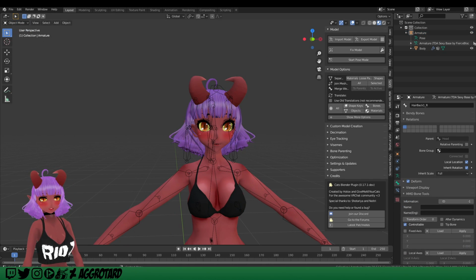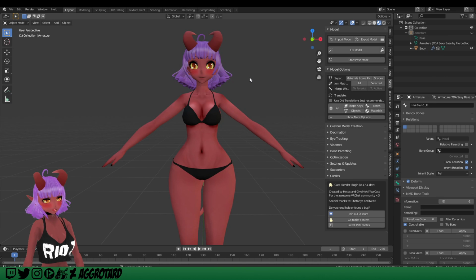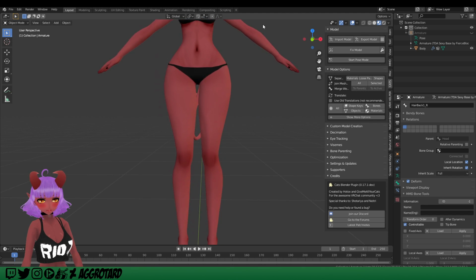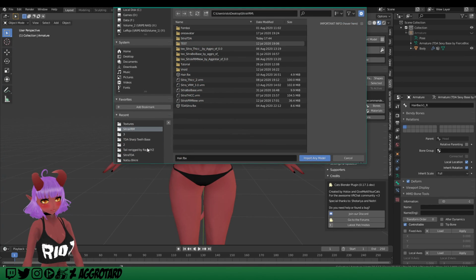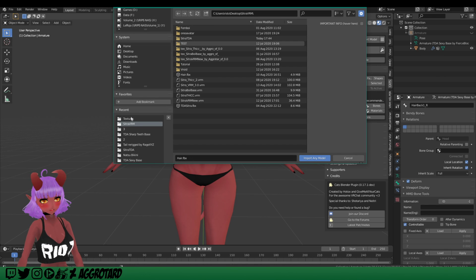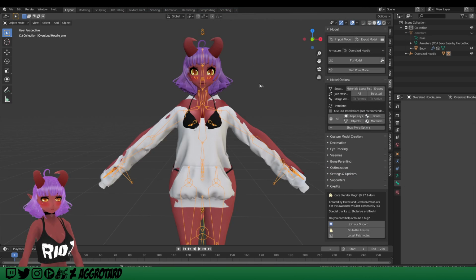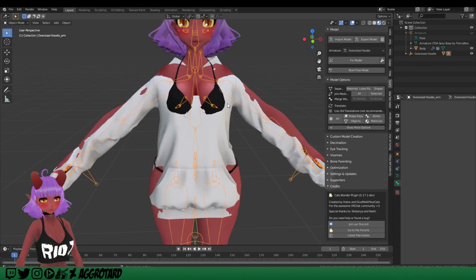So anyway, we're gonna add some clothes on her. I think I'm just gonna go with a nice loose hoodie and some nice shoes. I think I have one around here somewhere. There we go. We've imported a hoodie.